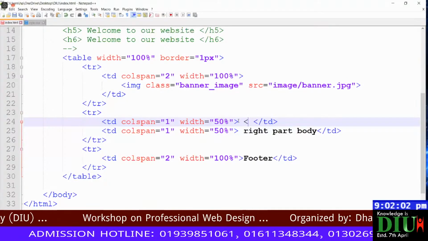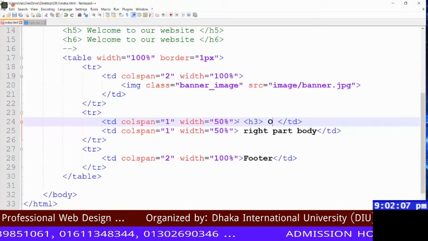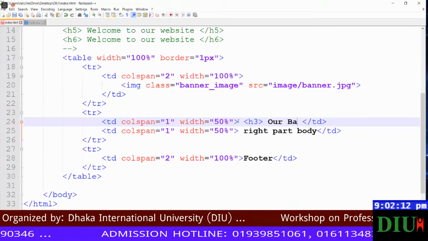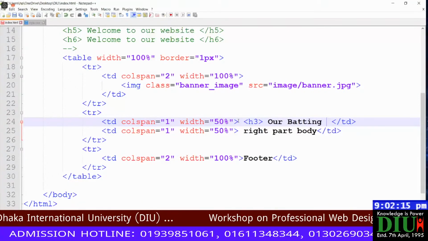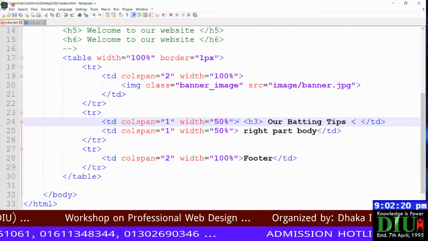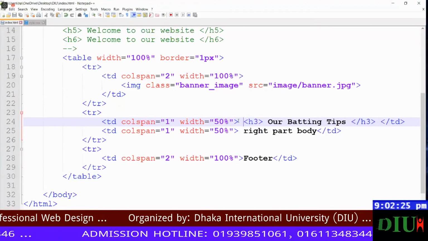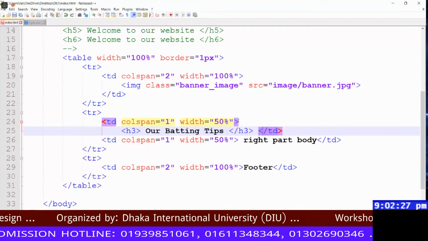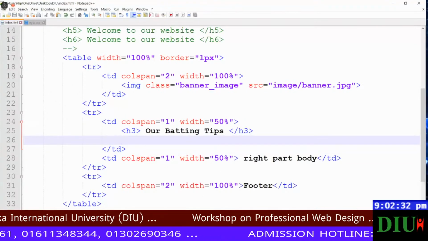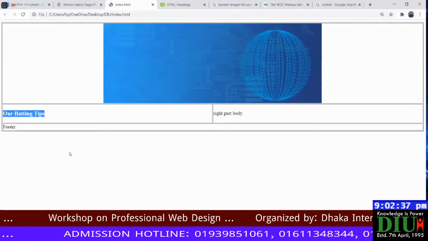I can set a title in here called our tips. So it's a heading tag. We have already seen that in the beginning, what a heading is and what it does. So I have written this for creating a heading. If you refresh, this is the heading already in here.